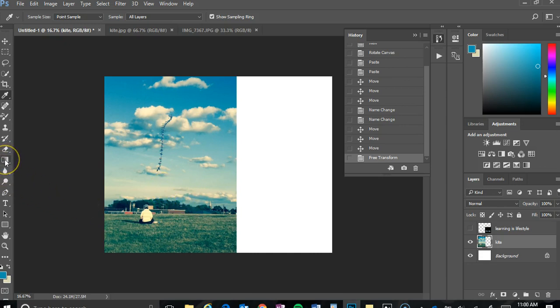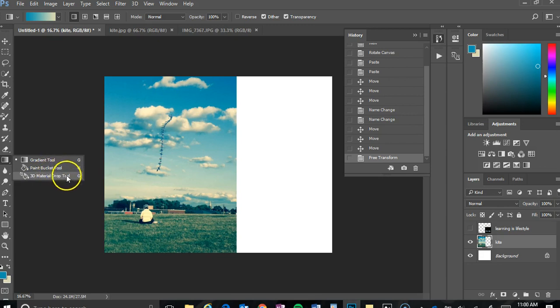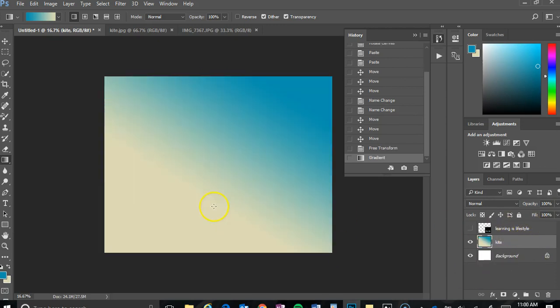And so what you want to do is make sure that you find it first. Sometimes it'll look like the paint bucket tool, or it says 3D material drop tool. Don't worry about that so much. But go ahead and select your gradient tool. So any layer that I'm selected on will allow me to put a gradient.